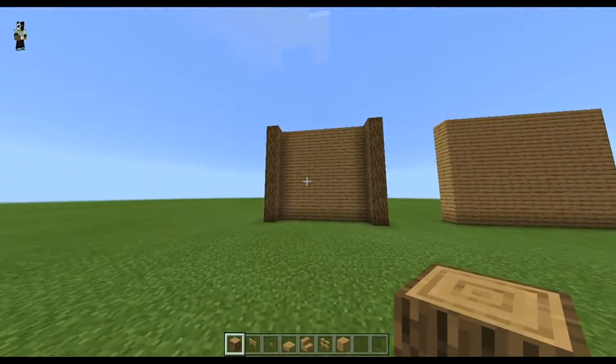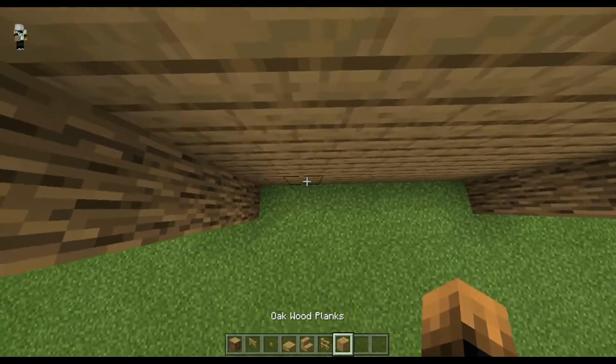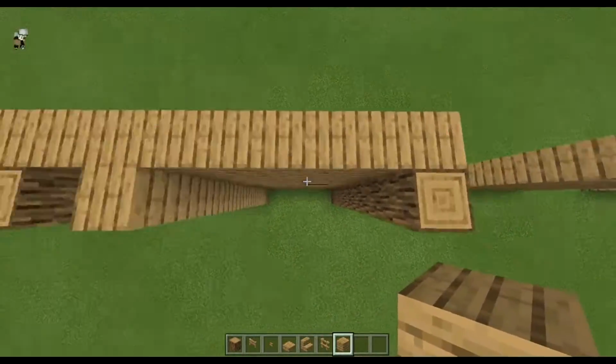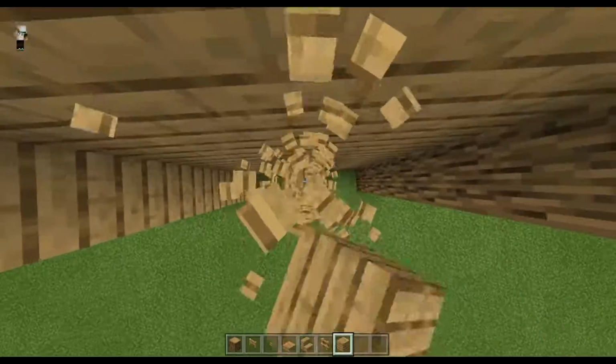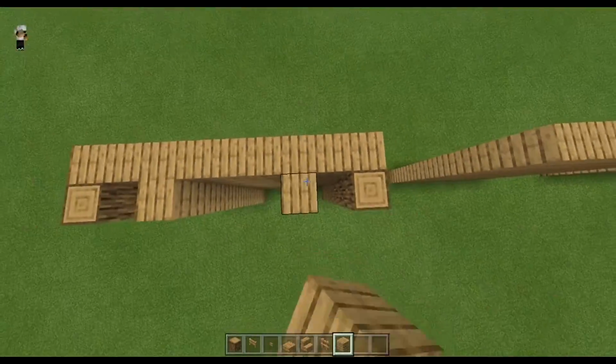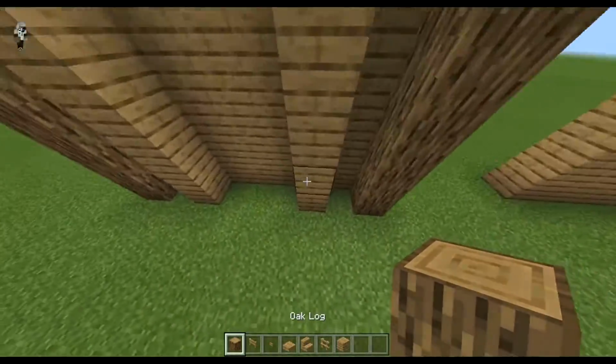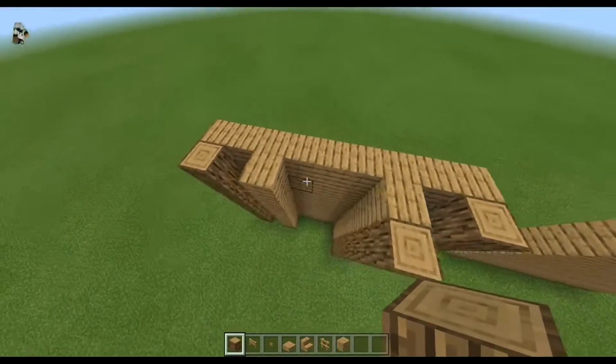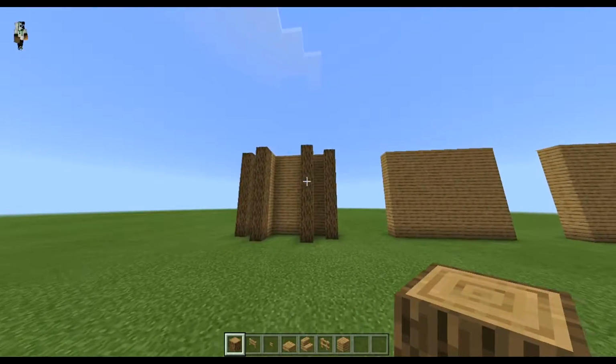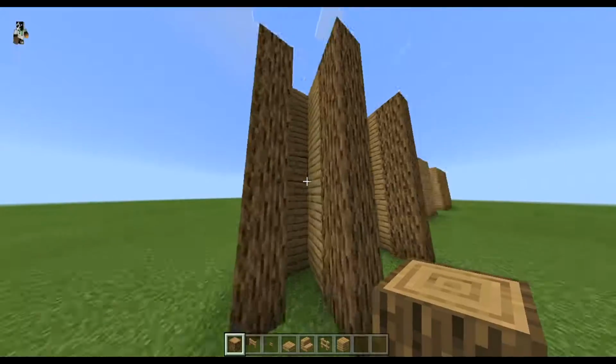Now this already looks a lot better, but we're going to take this a little bit further by building up more of the wall over here and over here, my bad. And this already looks pretty cool, and we're going to put another layer of oak in front of it. Now this is looking a lot better than it did before, but we're going to keep taking it further.